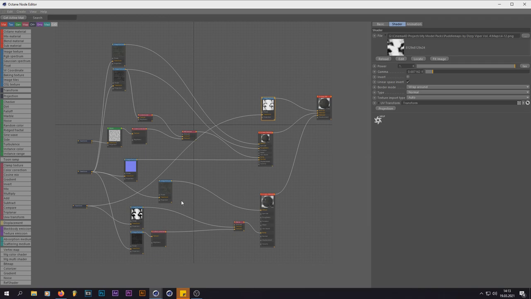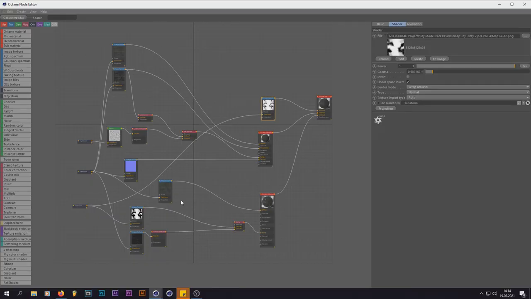That, you know, if you recreate this puddle shader, you are able to customize it to your liking without being, you know, a node god, because I'm not one, so this is a pretty easy node setup. All right, so let's get into building this shader.